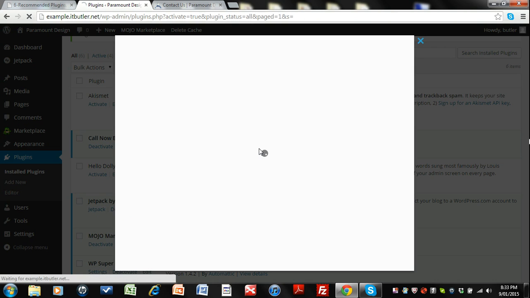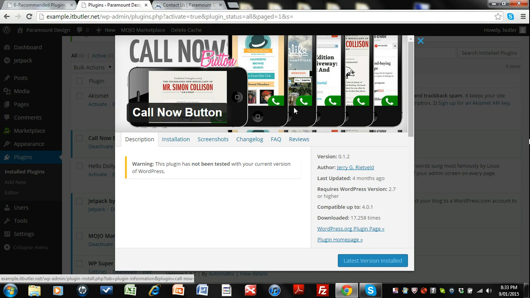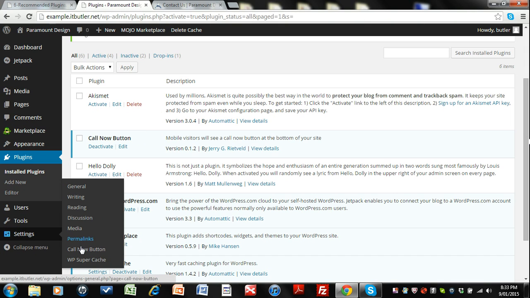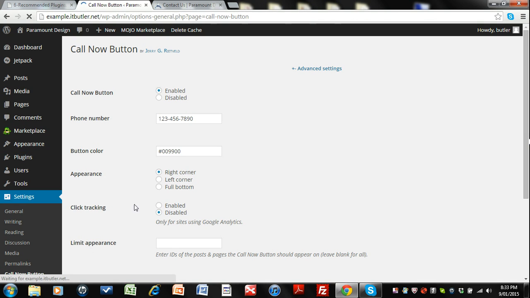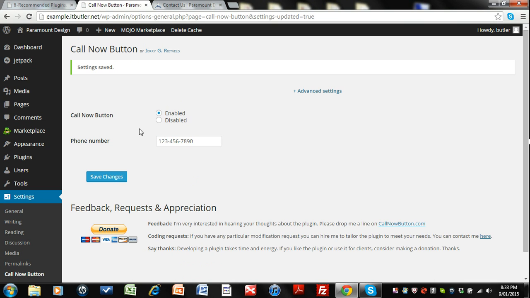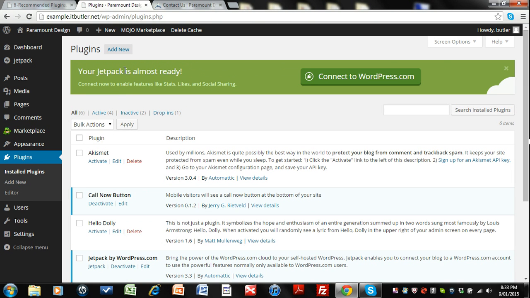If you go to view details, basically this means whenever anyone's visiting your website on a mobile phone, this little green telephone button shows up in the corner and they can just call you by pushing that button. They don't have to search for your phone number and remember it and then type it into their phone. They can just press one button and contact you. In order to set that up, you go down to settings, go to Call Now button, make sure it's enabled, add your phone number, and save. And there you go. Now it's ready.